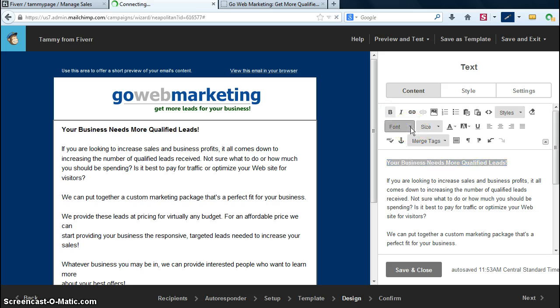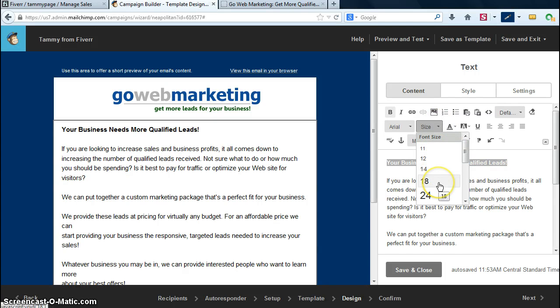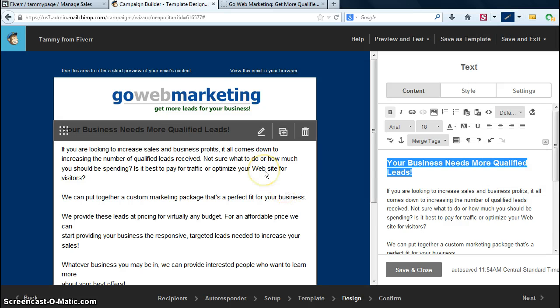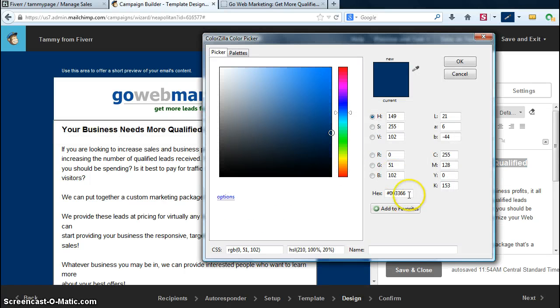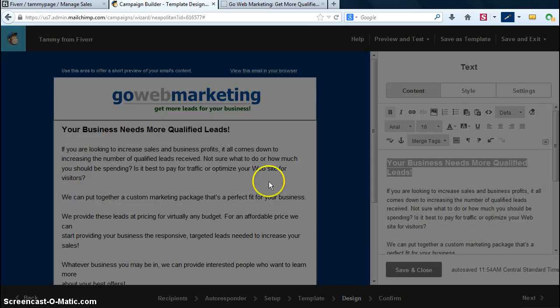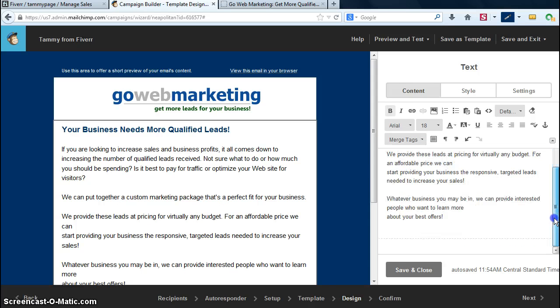Oh, I want the font Arial, 18, we'll say. I want the color to be that pretty blue. I've got a neat little thing I use to get the exact colors on people's websites. Okay, that's that.